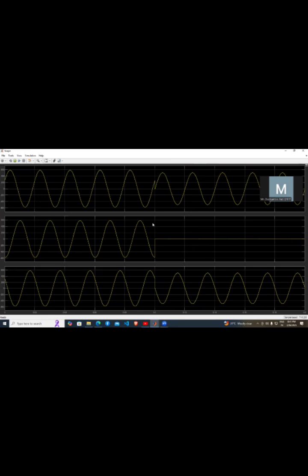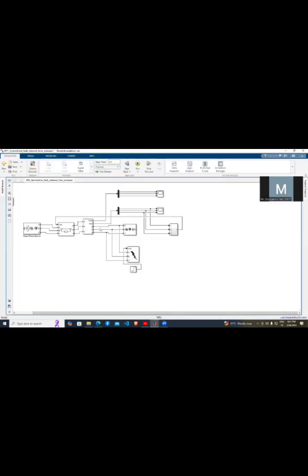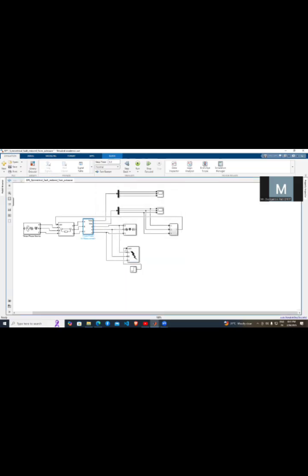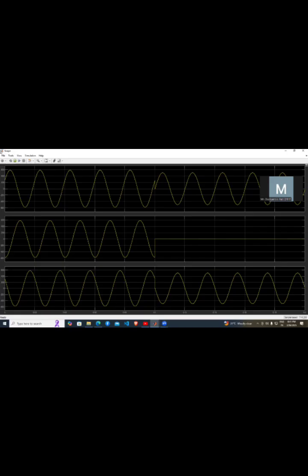Now see, this is the line to ground fault, and we have taken voltage measurement here. Actually, here voltage measurement is phase to phase. Okay, so that's why we are getting the voltage like this.